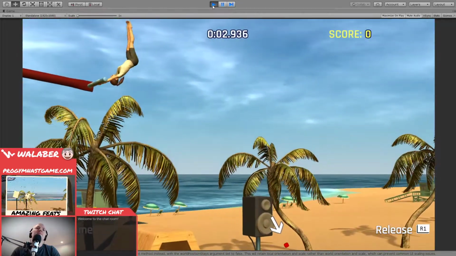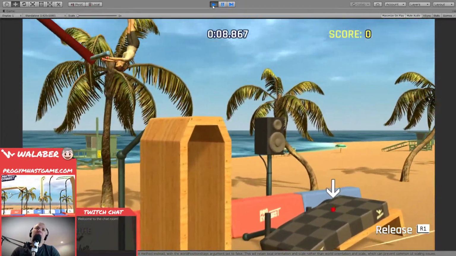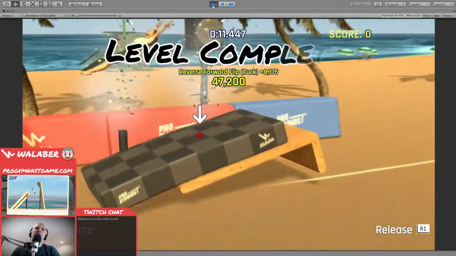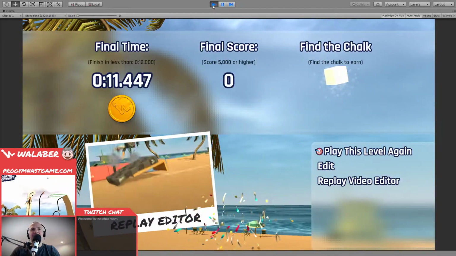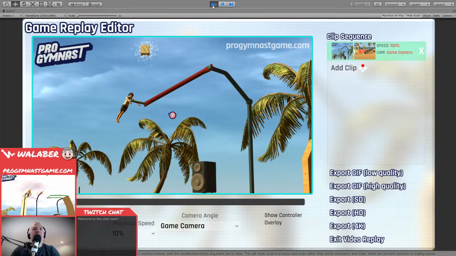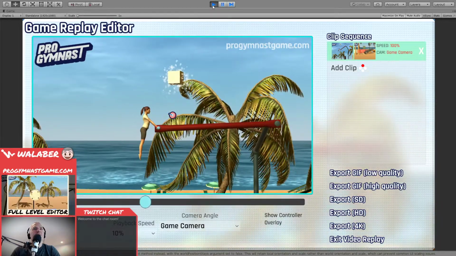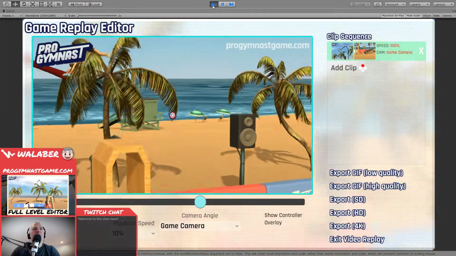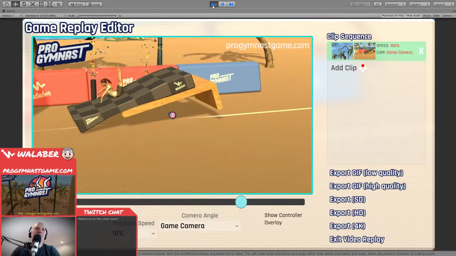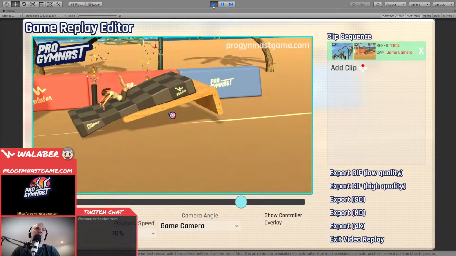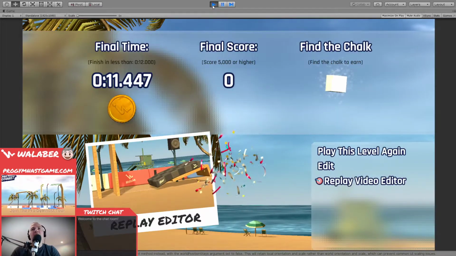Let's get the chalk this time. Got it. And huh. Nice bounce. And we can go to the replay editor, and we've got the chalk there. Look at that. Okay. Oh, what happened there? Look at that. Boom. That's painful. Okay.